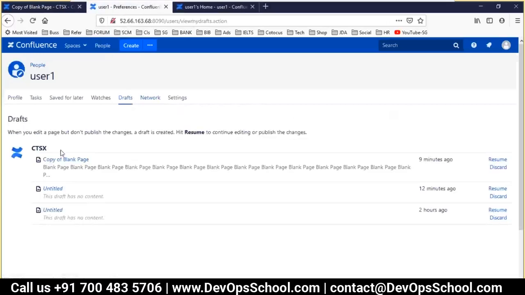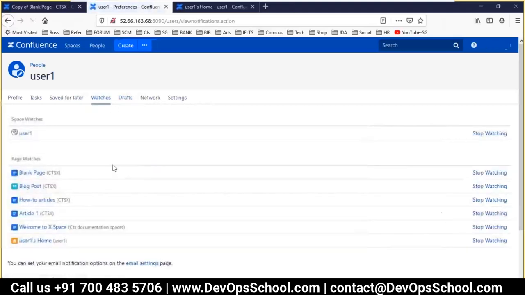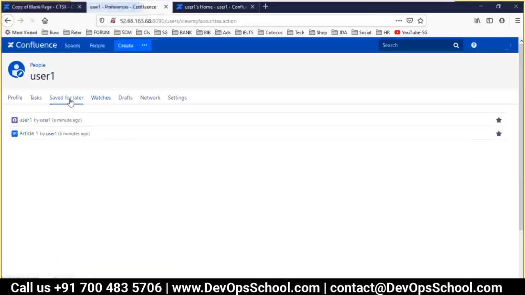In the graph, how many pages which you have not published so far. So those are the things you can see. You can resume the editing or discard this editing also. Watches, so how many pages which you are watching. So this is the watcher list. You can stop watching as well. Save for later, so you can create a fav.